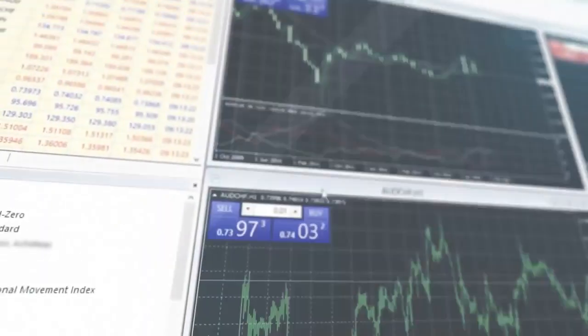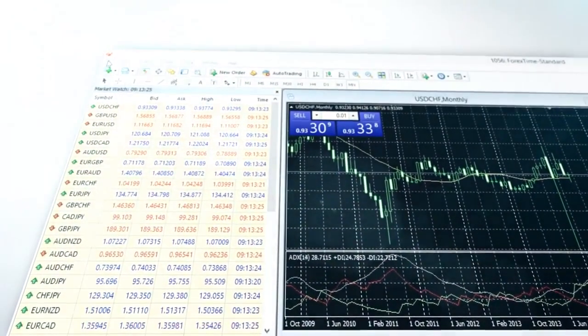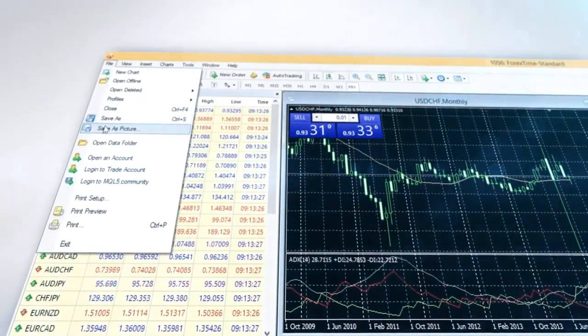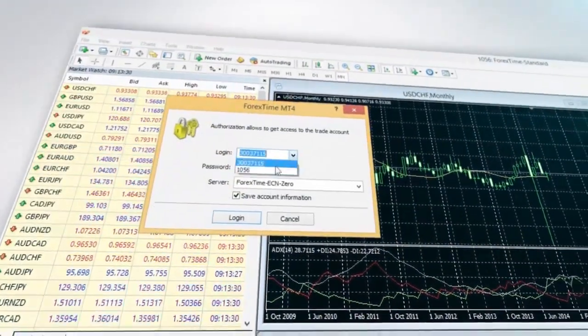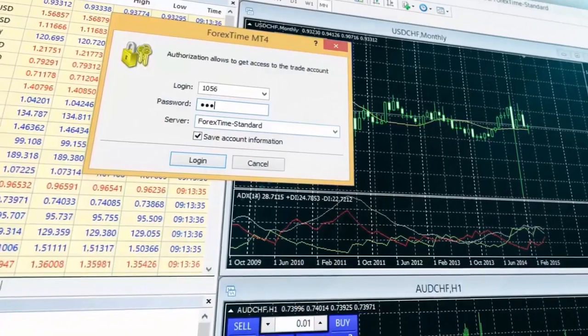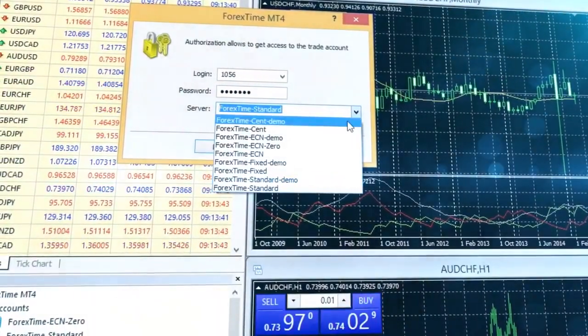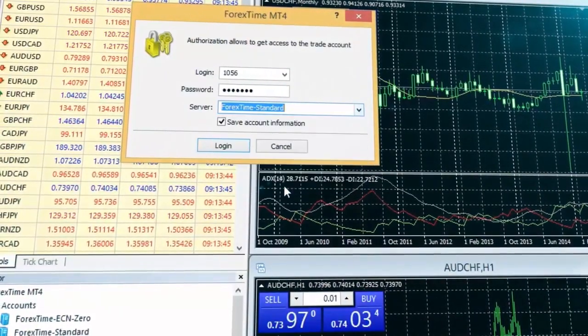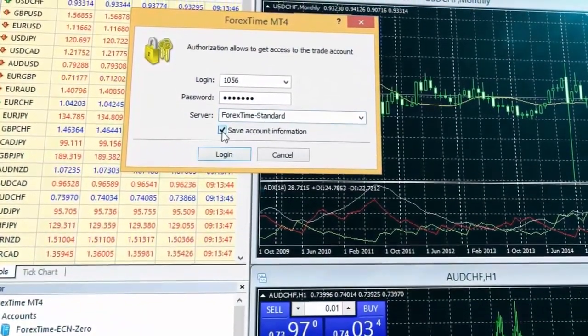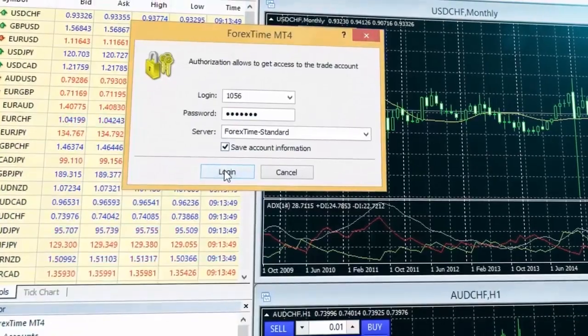To log into an account, use the top main menu: File, Login. Type in your login details as provided through My FXTM. Make sure your server choice resembles the account type you choose. Use the Save Account Information option to save your login and password.